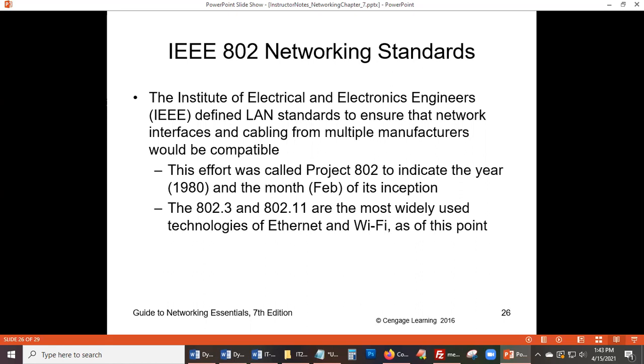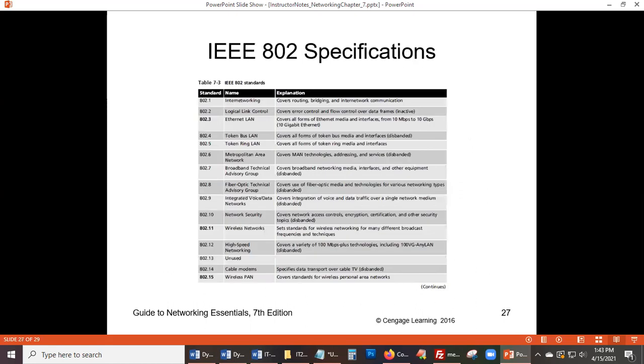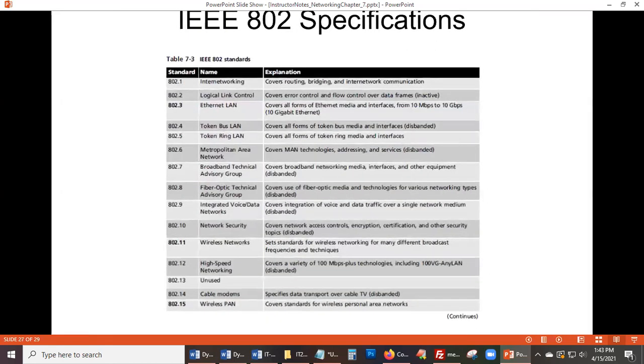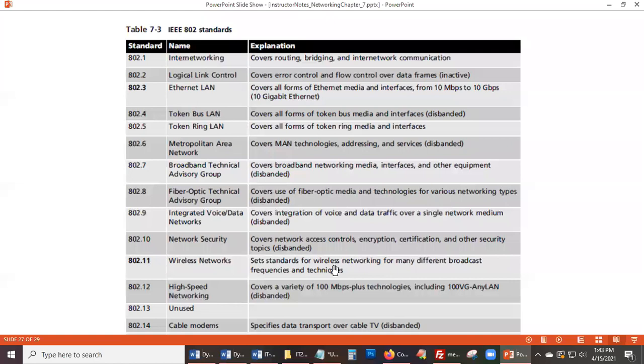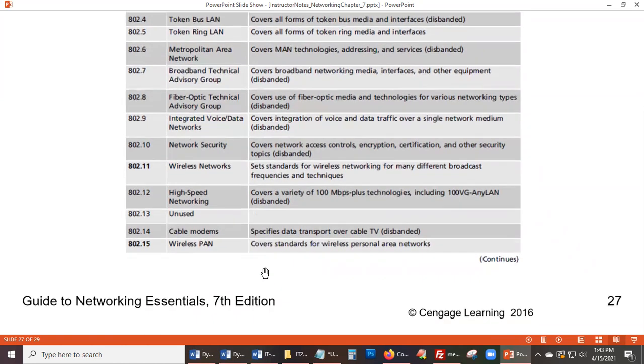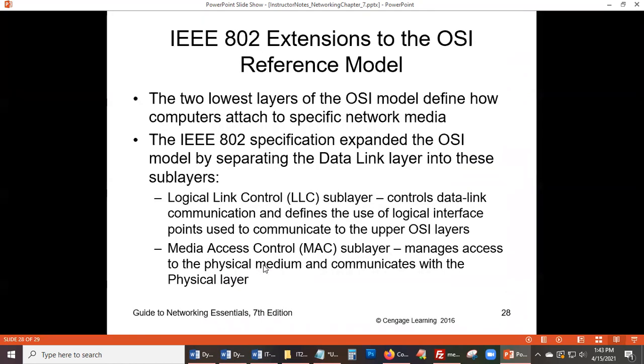So that's when the whole Ethernet business became a thing. That's in your notes there. Here's the development, the different specifications. The important ones are 802.11, of course, which is your wireless network standards. 802.11, very important. 802.1 is the internetworking, the old internet thing we talk about. 802.3 is Ethernet. So maybe just a couple for you to review.